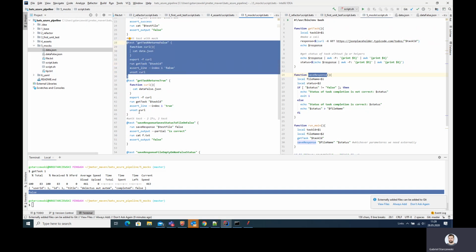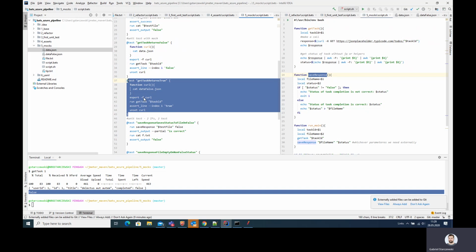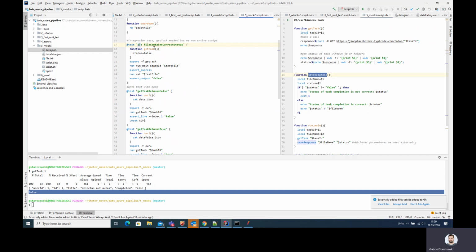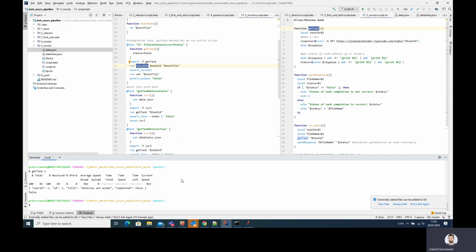So for this positive case, we also have a negative case here. And then we also have an example of kind of integration test. So we also create a mock. So we are mocking this entire function so that it returns as status false. And then we are running the entire script in here and checking the assertions. So I call it integration test because it doesn't really test any individual function in isolation, but also it's not an end-to-end test because we mock some part of the entire script. Well, whether you treat it as integration test, I leave it up to you.